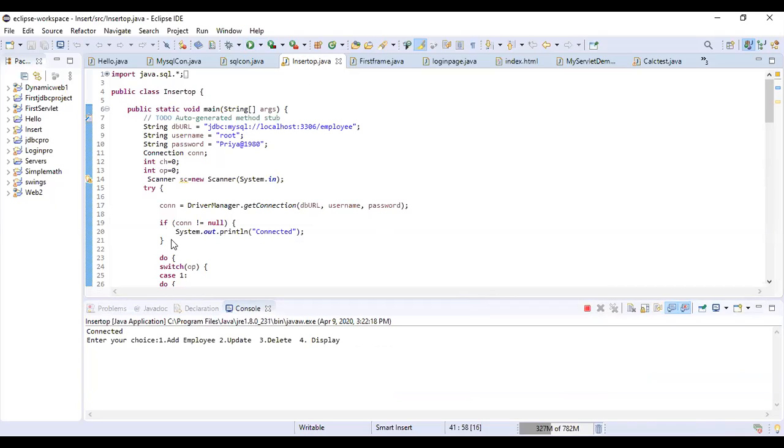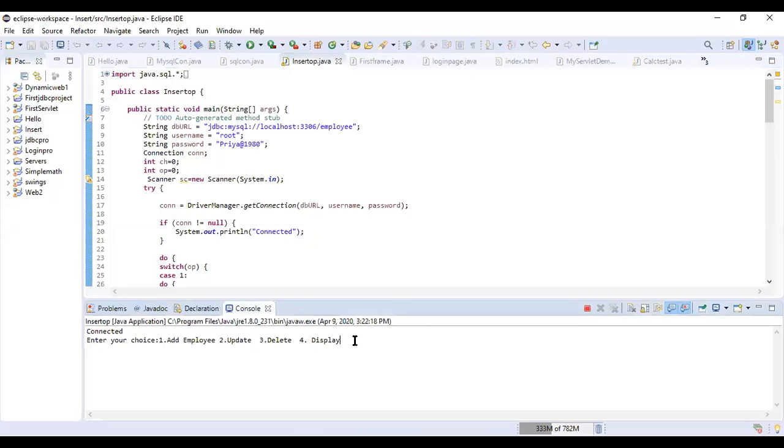What will happen, initially the try block is there, and we will set the connection. If our connection gets properly connected, then we will get the message connected. So our connection is successful, we have got the message connected. Now it will ask for the choices. As I have used the switch, I am asking for the choices. So right now we have just seen the add employee case. So give the case number 1.